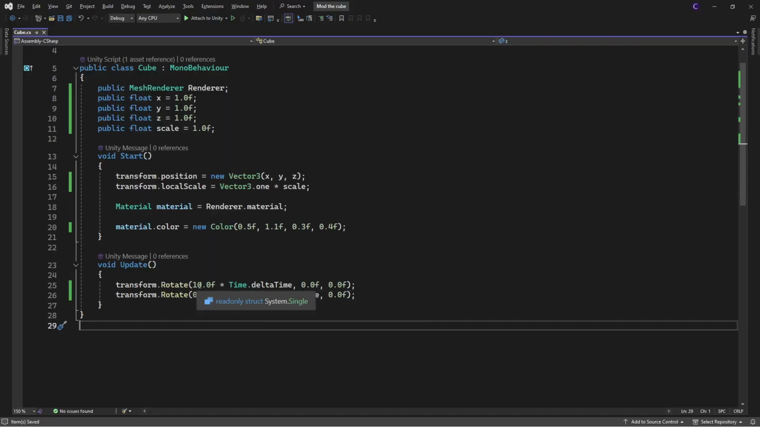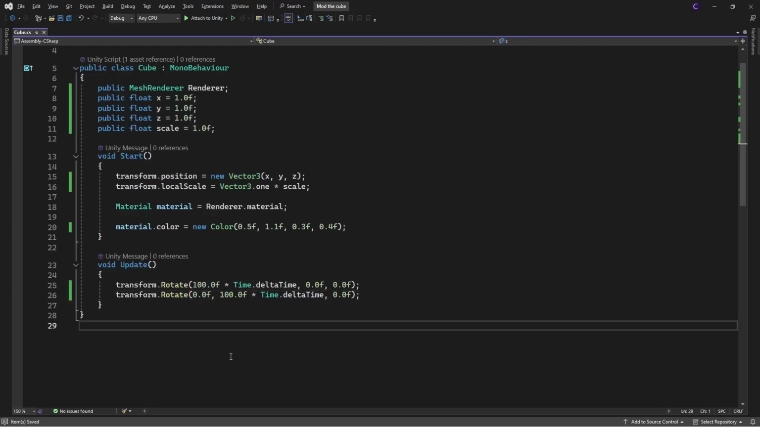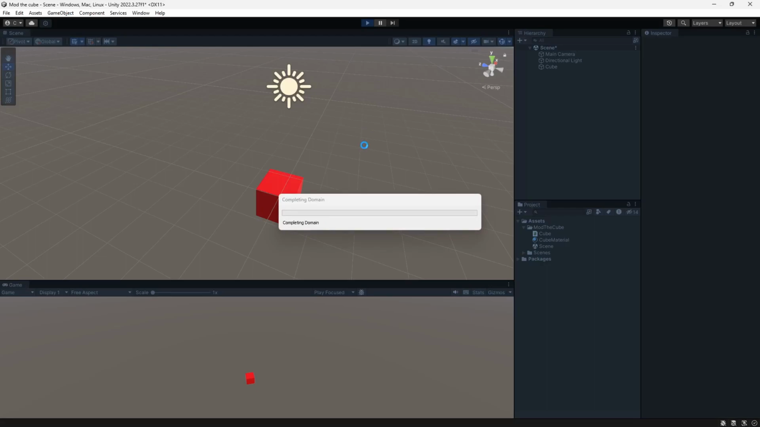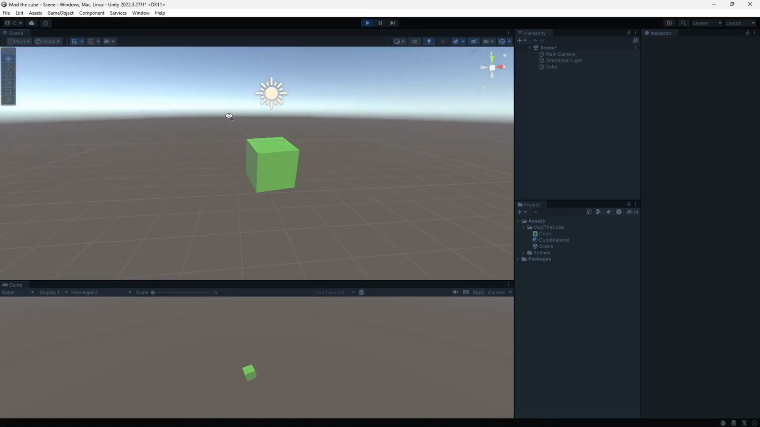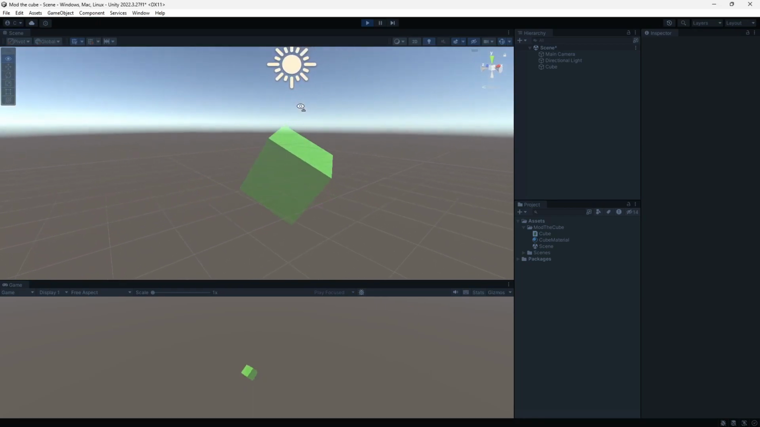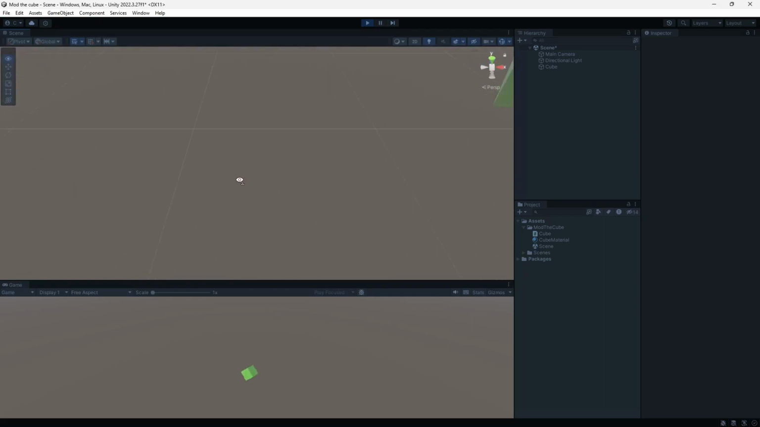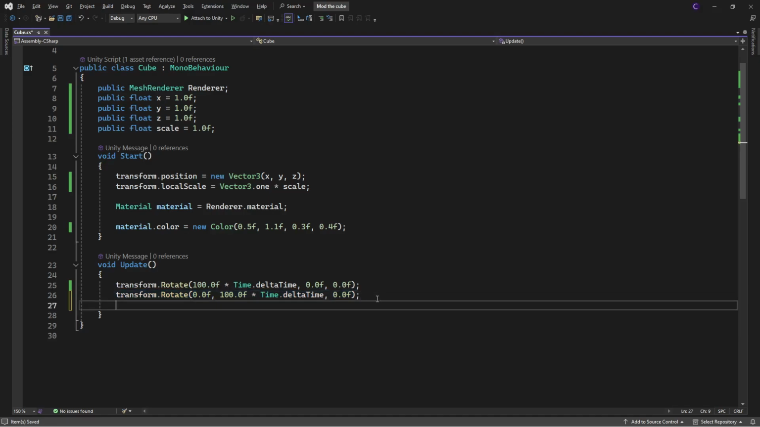Alright, we're gonna go ahead and change this up to like 100 and 100 just so I can see what the rotation looks like. Yeah, that's good. But also I kind of want it to rotate this way too. So that means, give me a second, be right back. I'll just go ahead and do this.